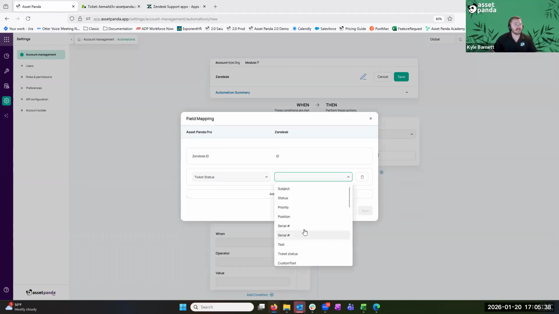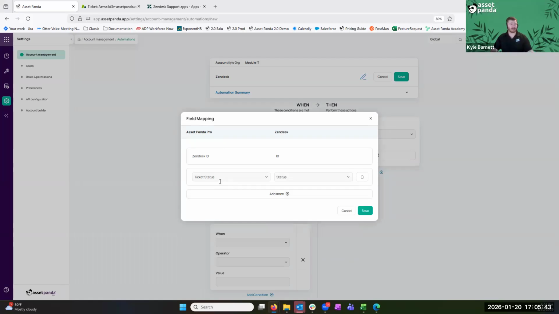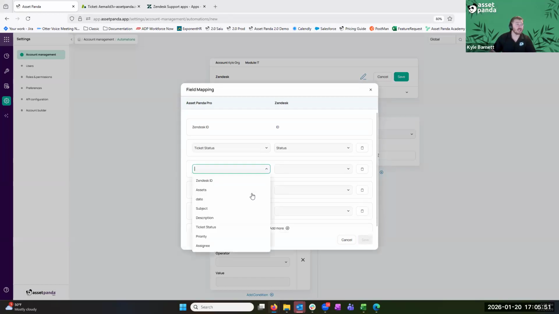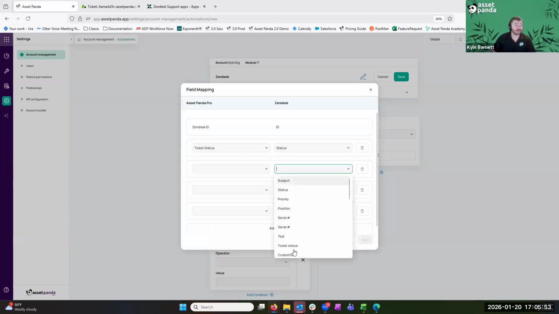So let's say I want to update that ticket status. Well, I can go and map over. I know my ticket status in Asset Panda is going to be my status in Zendesk. And again, I can update any of that other information that I would like to push back, and make sure that those Zendesk tickets are staying up to date. So we can just make sure we're getting everything we need to.